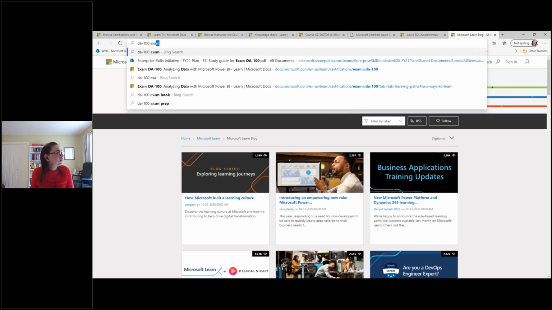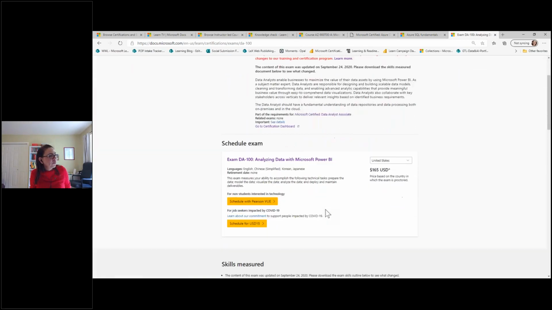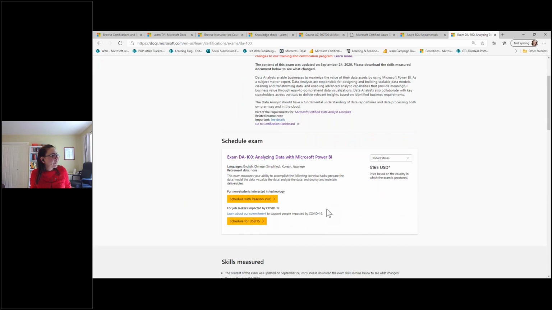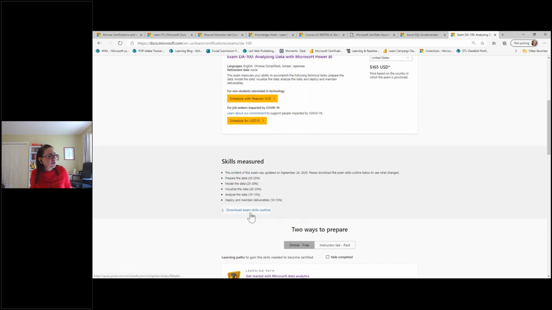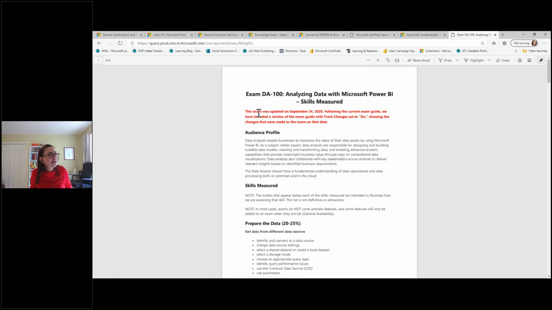DA-100 exam. Yeah, I forgot to mention that. Thank you for asking that. So I mentioned that we have the skills measured section, and when you download a document, sometimes this document will have literally red marks. They are red, and the red marks say we always inform you when we are changing an exam, and the changes can be little or can be big.